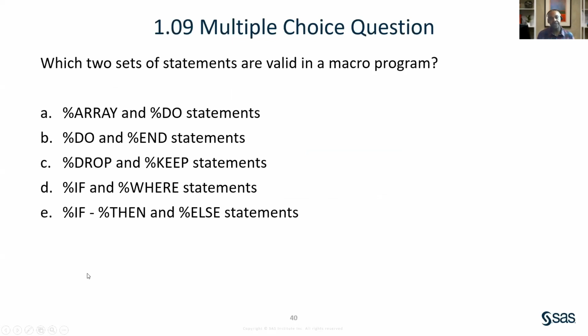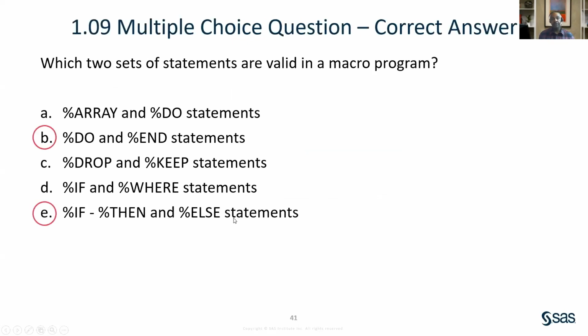Which two statements are valid in a macro program? All right, so %DO and %IN, they're valid. %IF, %THEN, and %ELSE. Those are the two sets of statements. You can only use these inside of a macro program, not outside. They're only relevant within a macro program. You're doing something repetitively, or maybe you're submitting some code conditionally.